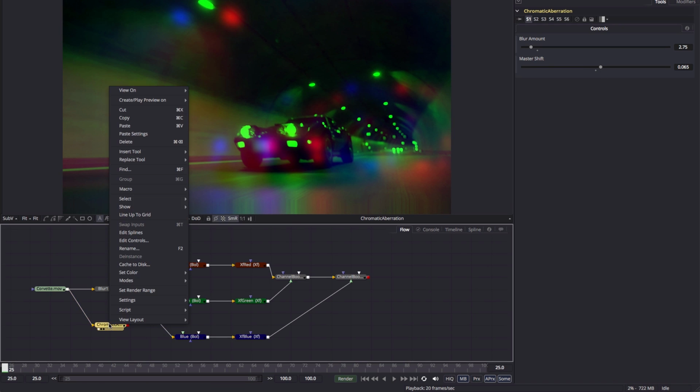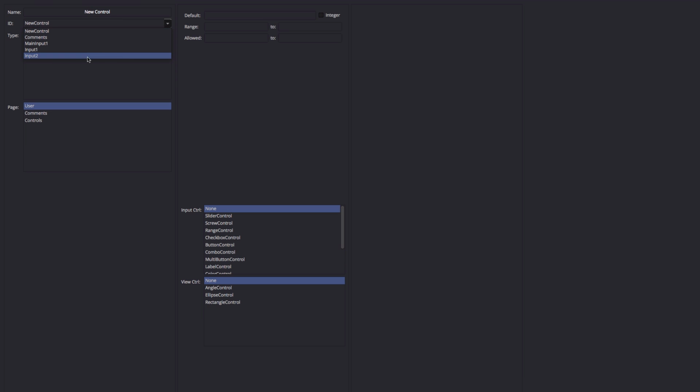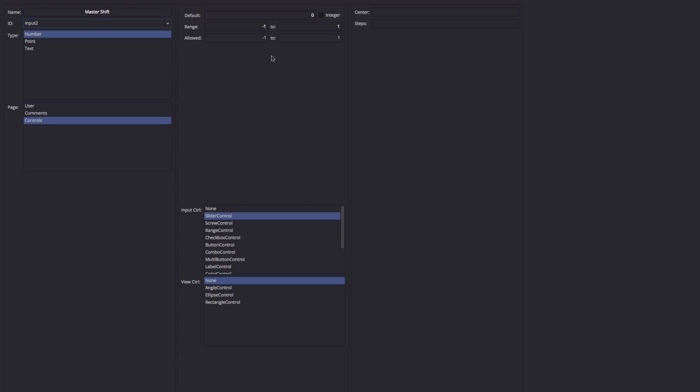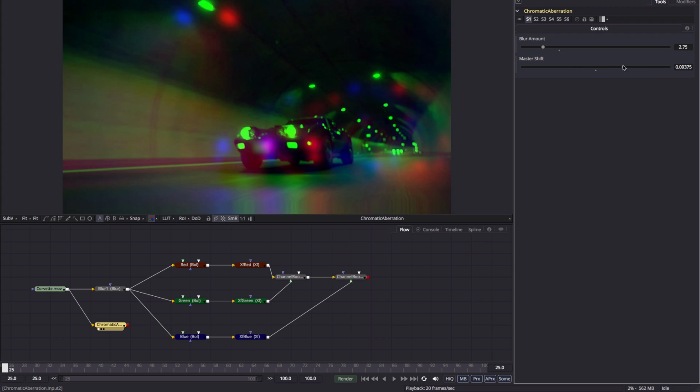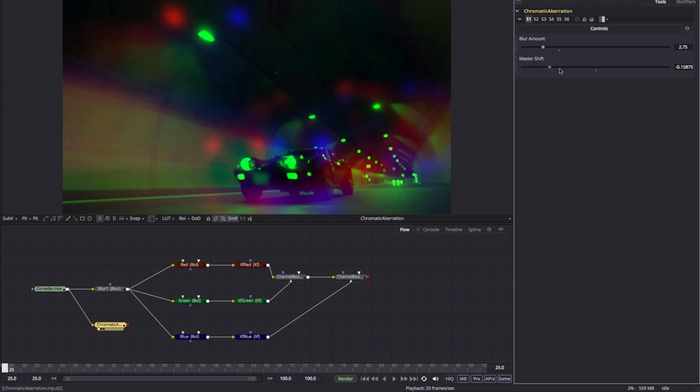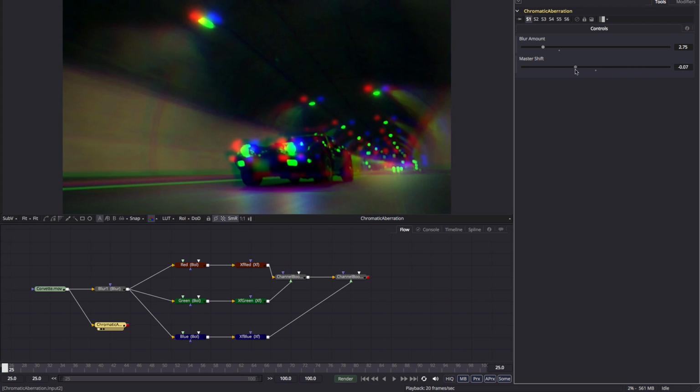Let's come back to Edit Controls. So that was input 2, if you remember, master shift, and we can set the range here. Let's set it to -0.25 and +0.25. Close that on up, and that gives us a slightly more manageable range. Could be even less, in actual fact.